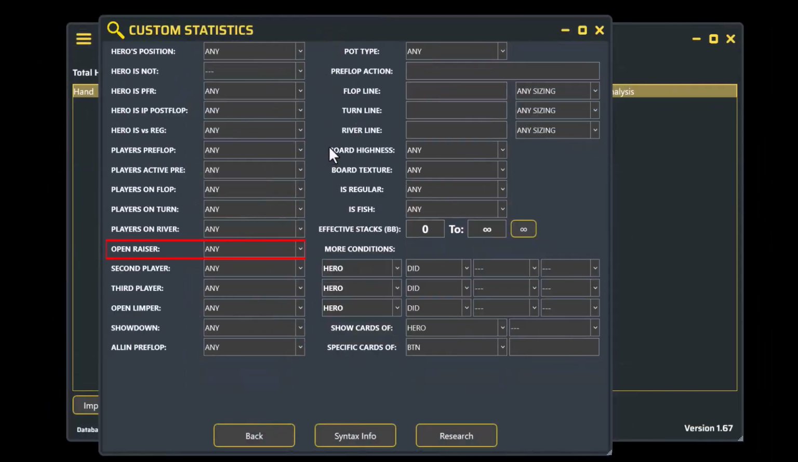Who is the open raiser? Open limper? Regular? Fish? 3-bet pot? Single raised pot? Effective stacks? Preflop action? River line? Everything is possible.